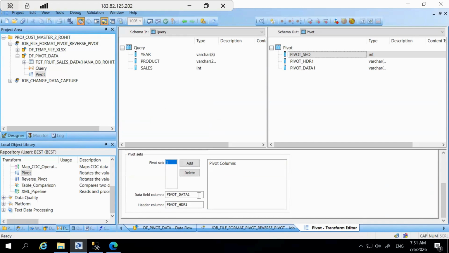It will add a sequence, but data field name pivot data one, data two. But the column name we need to select first actually. Then pivot column, which column we need to do the pivot on, the product, basically product-wise, we need to see the data. So here header. Pivoted column, if you put here, just drag and drop here.